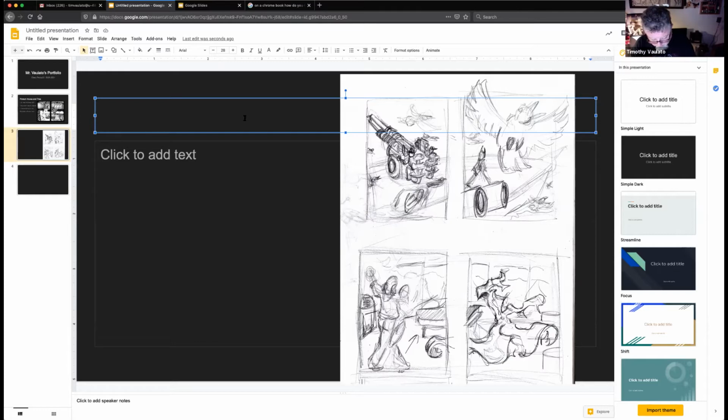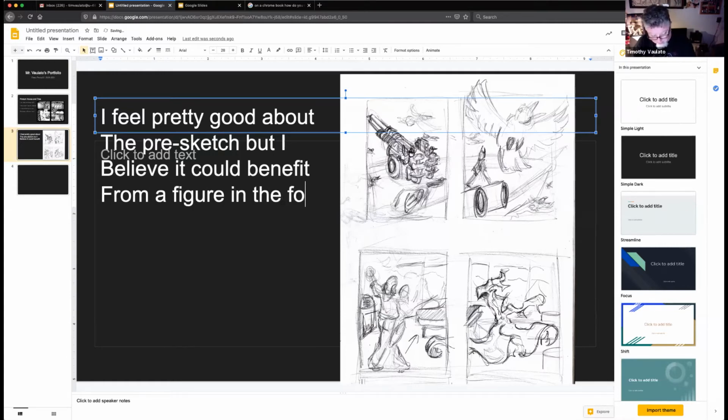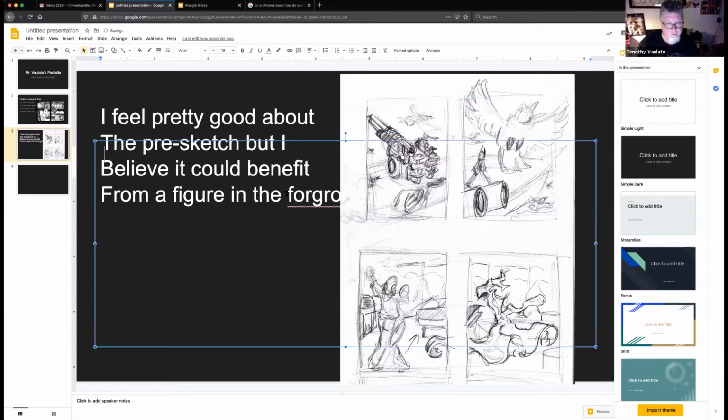I feel pretty good about the pre-sketch. But I believe it could benefit from a figure in the foreground. Let's see if that's even how you spell foreground. It is not, but that's okay. I went too long with foreground.